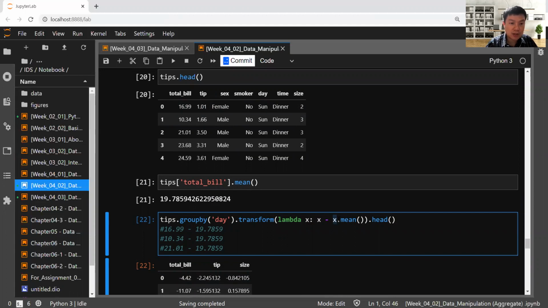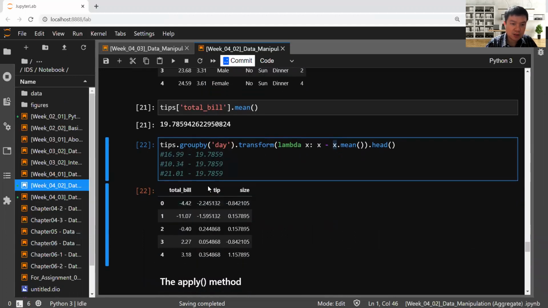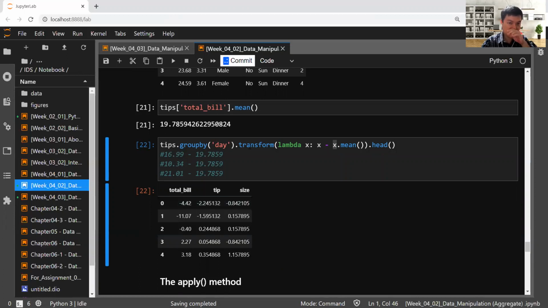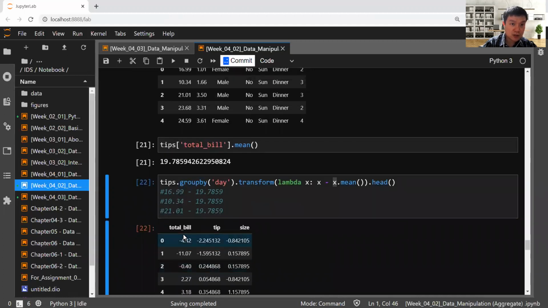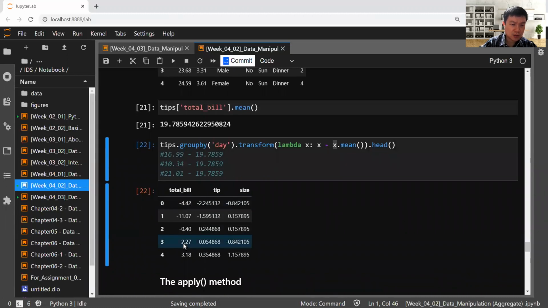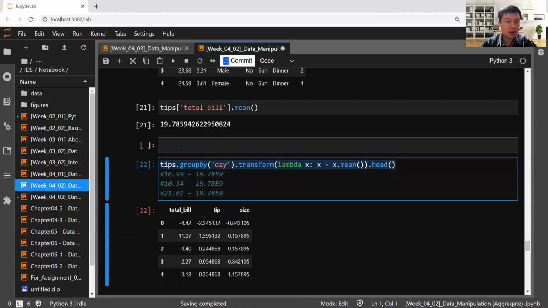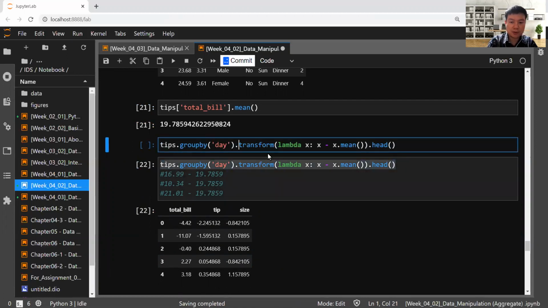Sorry, this is the x min. So x min means every column will have that min. The total bill will have that min, the tip will have the min, and the size will have the min, and then every part of this will be transformed into this value according to the min. So in this case, it should be the same with this one. We can check this by using this, and the total bill.